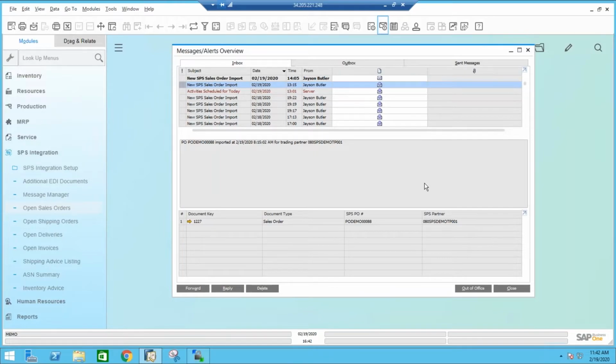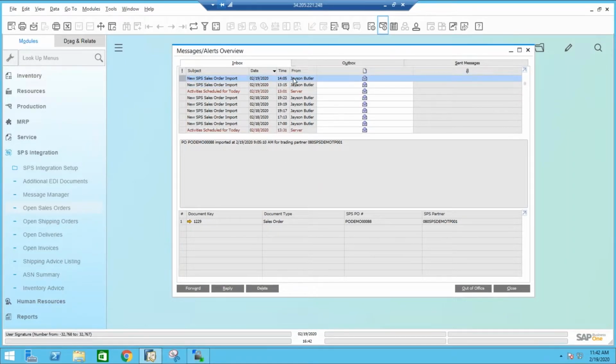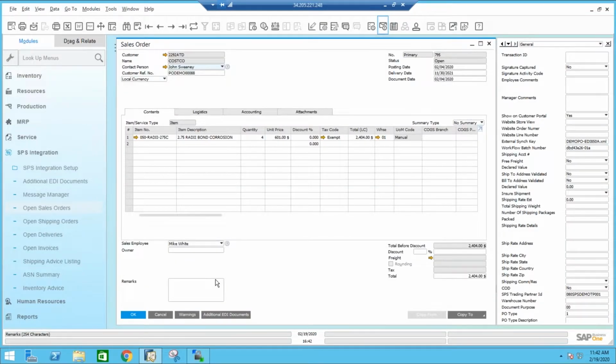You can see here that I have a message and alerts overview screen popped open, letting me know that a new sales order has been imported. Oftentimes when a new EDI order comes in, you'll see that the order is listed here for you to work with. It gives you some detail on the order, the date and time, as well as who it's from. And it will also link you to the sales order from the document key golden arrow drill down.